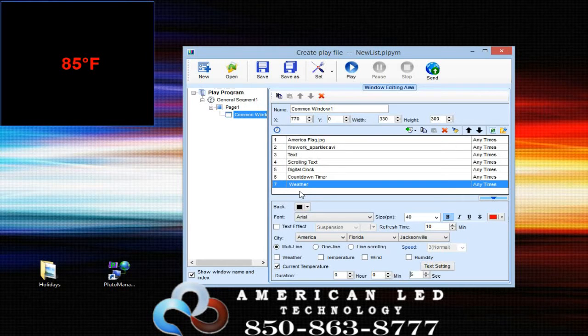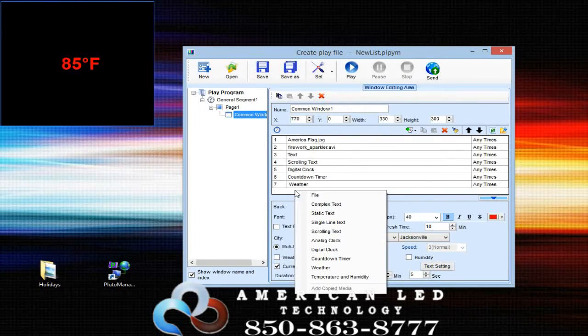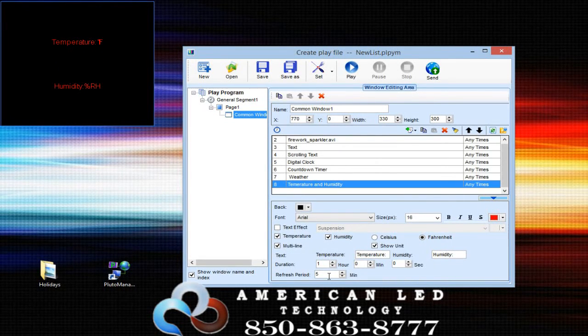Now let's say we have a temperature probe on our sign. We'll go down here to temperature and humidity. Say we just want to display temperature, take off humidity, change the size of it first so we can see it. Hit bold. I'm also going to take off the word temperature. Set our duration to 5 seconds. And our refresh period, 5 minutes. So it'll refresh the temperature every 5 minutes. That's as low as we can go.